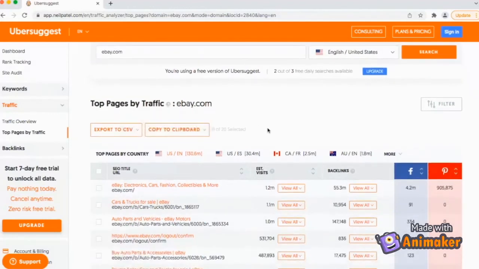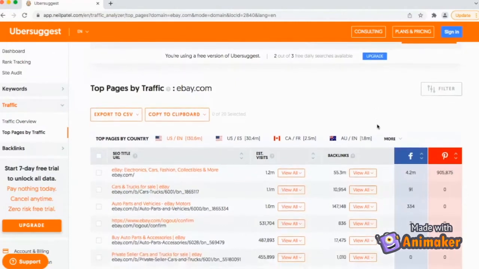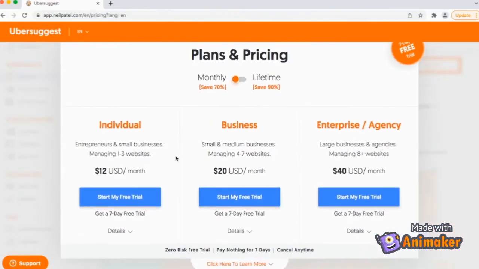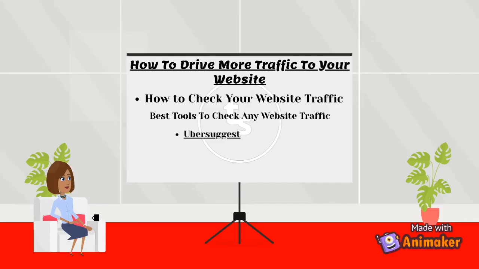The results also give you the estimated number of backlinks, along with the number of Facebook and Pinterest shares. This data gives you a general overview of what you'll have to do to outrank that page in the SERPs. The free version of the tool gives you access to the last 3 months of data. Premium plans start at $12 per month, making it one of the cheapest tools for analyzing traffic.